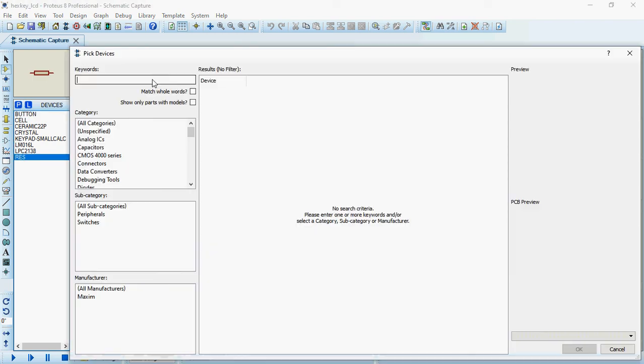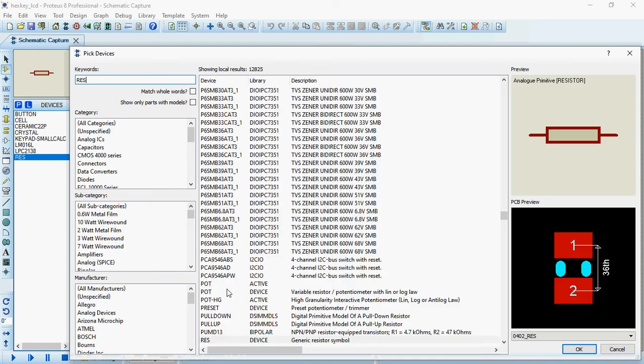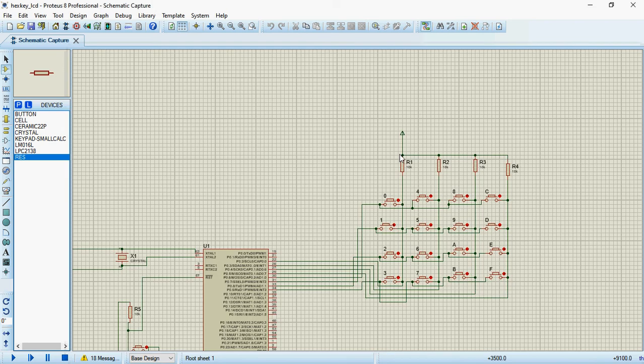So how to get this resistor? Here you type RES, and as soon as you press RES, you have a generic resistor symbol. You can pick this. You can set this to 4.7K as addressed in the schematic structure of hex key, or you can make it as 10K, no problem. Just give it as 4.7K if that's the correct theoretical value.